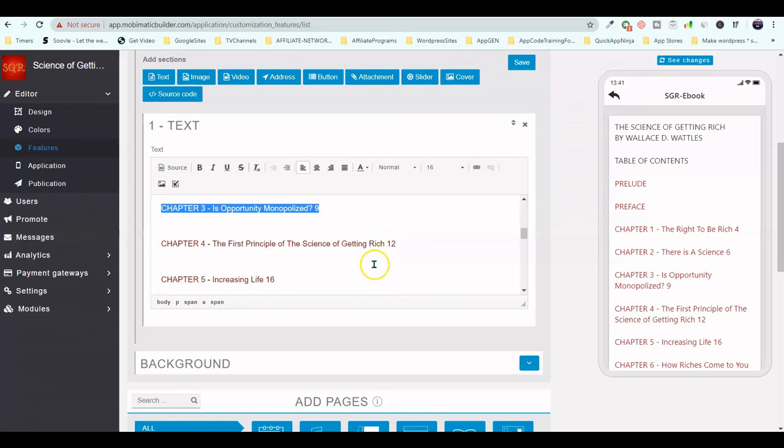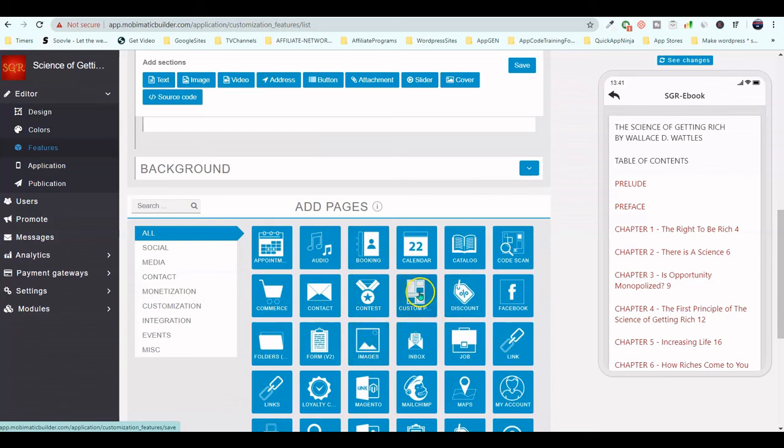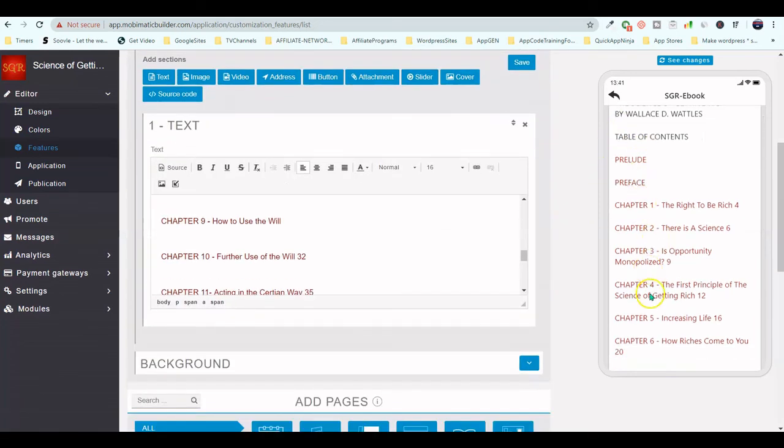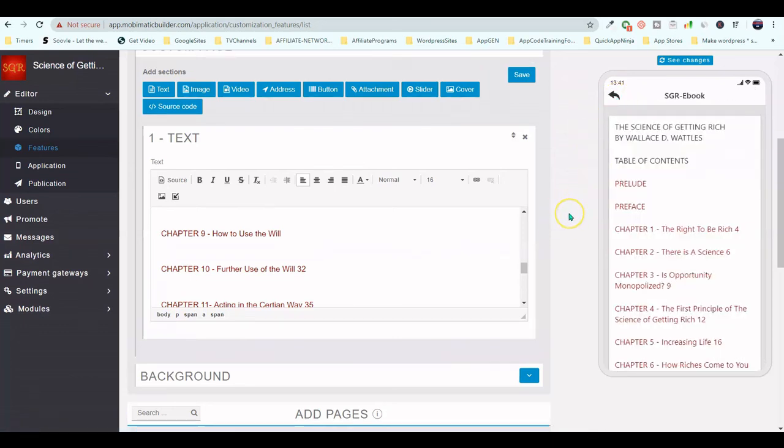I'm like, where's chapter 5? So I had to go back and add a custom page and put chapter 5 text on that page. All right, so that's how we do that. Thus, we have all our chapters internally linked with the chapters hidden. Now that concludes that part.